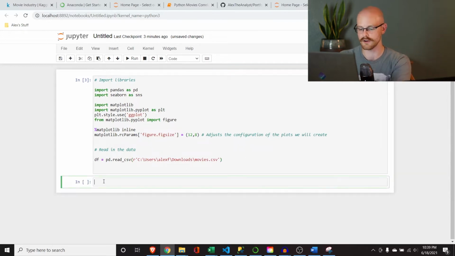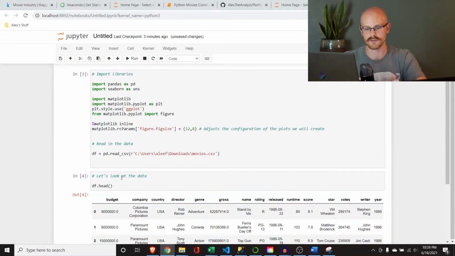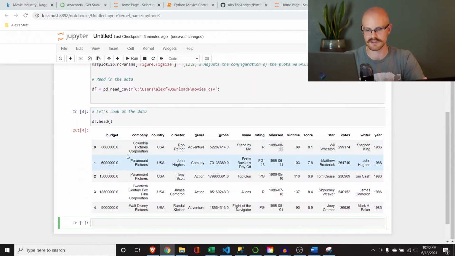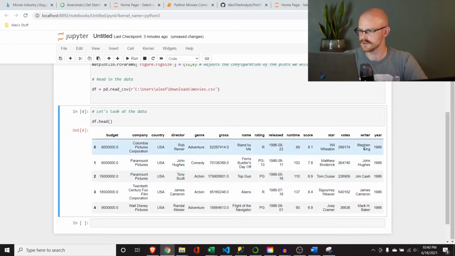And let's look at the data. We're just going to do df.head and then parentheses. We're going to run this as well, just to get a really quick glimpse. So this is just like the top 5 rows. So we have our budget, our company, some of the ones that we were looking at earlier, and ones that we didn't see before, I believe, were score, star, votes, writer, year. And we'll get into all of this in a little bit.